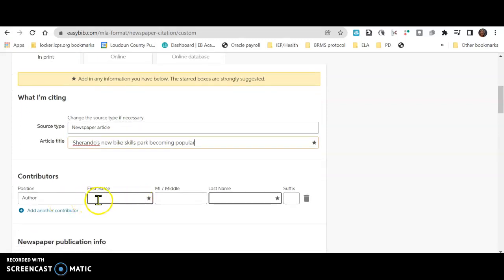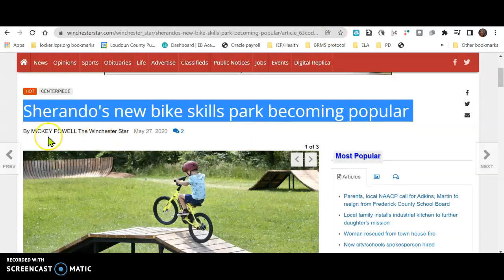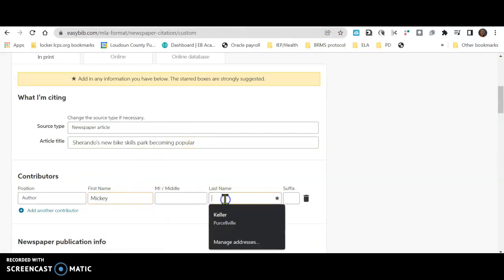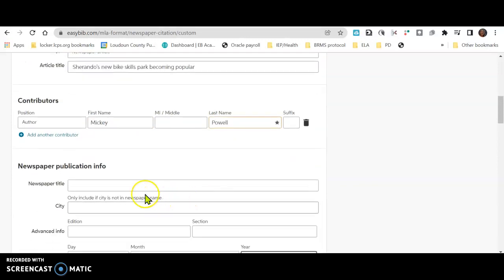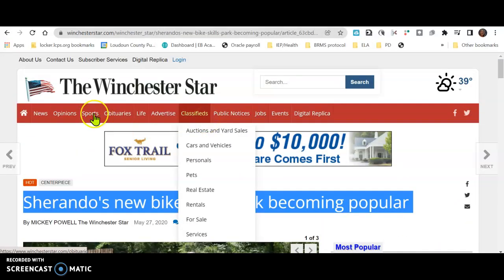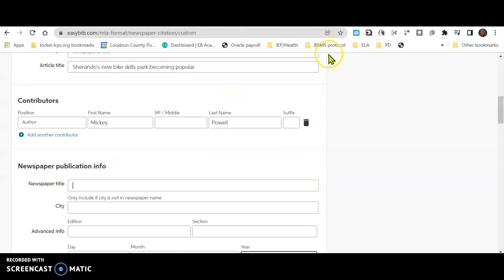Now, I need to also add the author's first name and last name. So I'm going to go and look, and I see the first name is Mickey and the last name is Powell. And I'm going to make sure that I spell these correctly. I don't need a middle name, and there's no suffix. I'm going to go back and make sure I know the name of my newspaper is the Winchester Star.